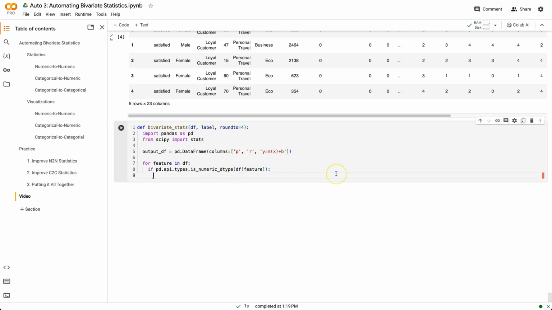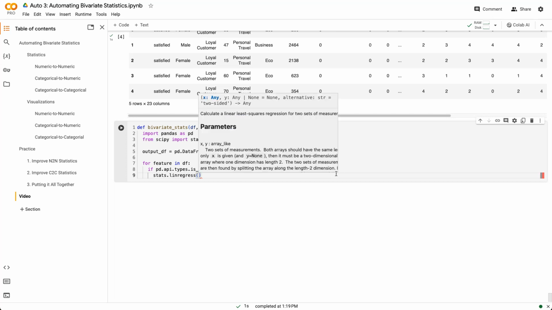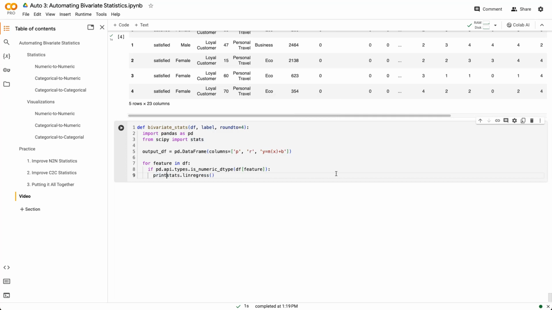You might remember, if you're a student from a prior chapter or just from your own experience, that we can get that using the stats.linregress function. For that function, I'm actually just going to print this out so we can see it work and we can test as we go along. We pass into it a column for the feature, which is going to be numeric. And then we pass in another column with the label.